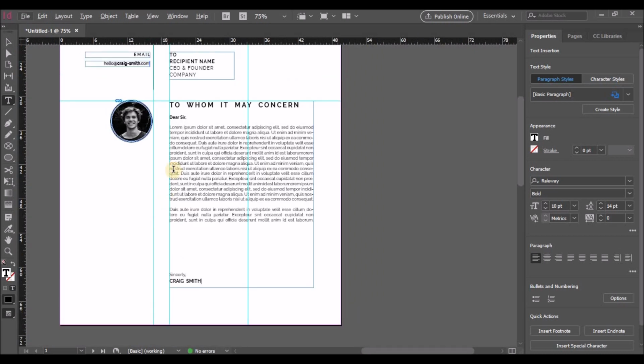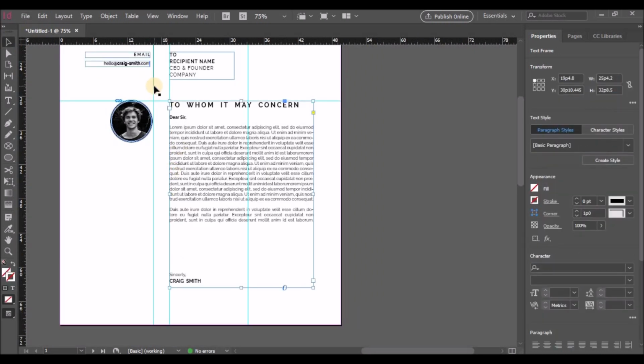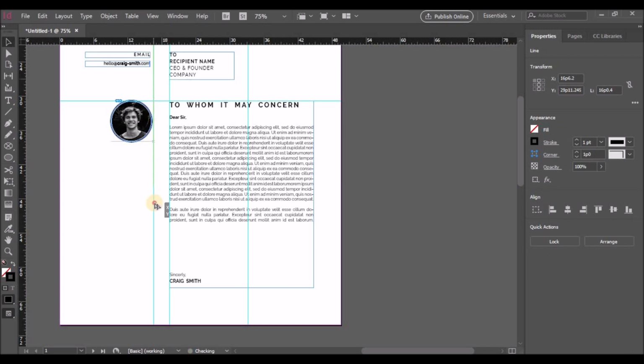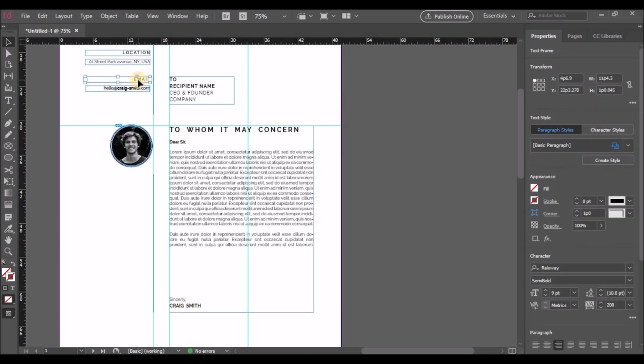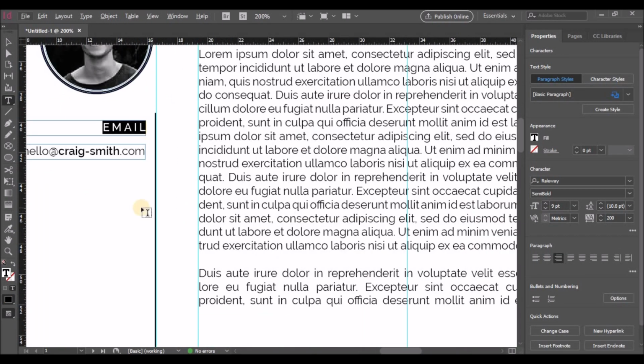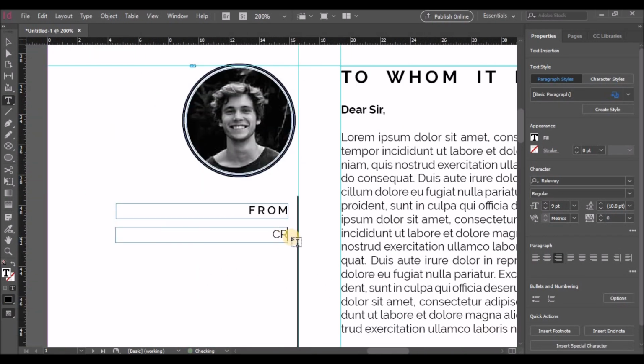Okay, so next let's move on to the other elements now. Let's copy the line tool, align again, and paste it below the image now, and increase its size. Now next, copy the email and other details and place it below the image. And now next we will add the other details like from and the date.